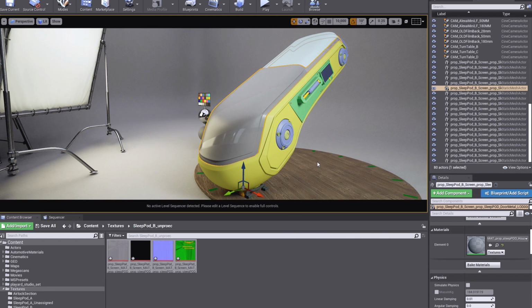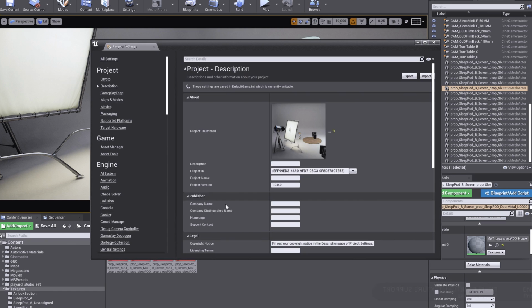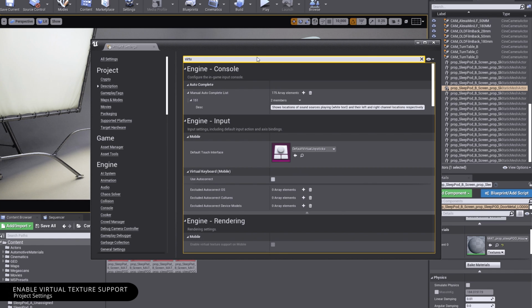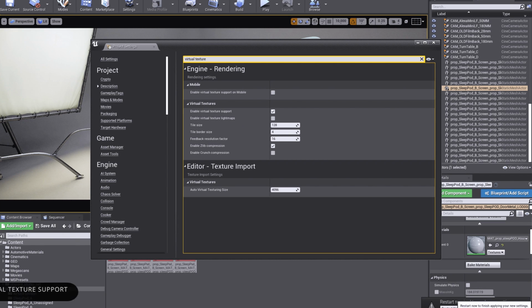And the reason for that is that in order to have UDIM working, we need to make sure that we have virtual texture enabled. So if you go to your project settings and just look for virtual texture right here, just go ahead and enable it. It'll ask you to restart Unreal, so go ahead and restart.